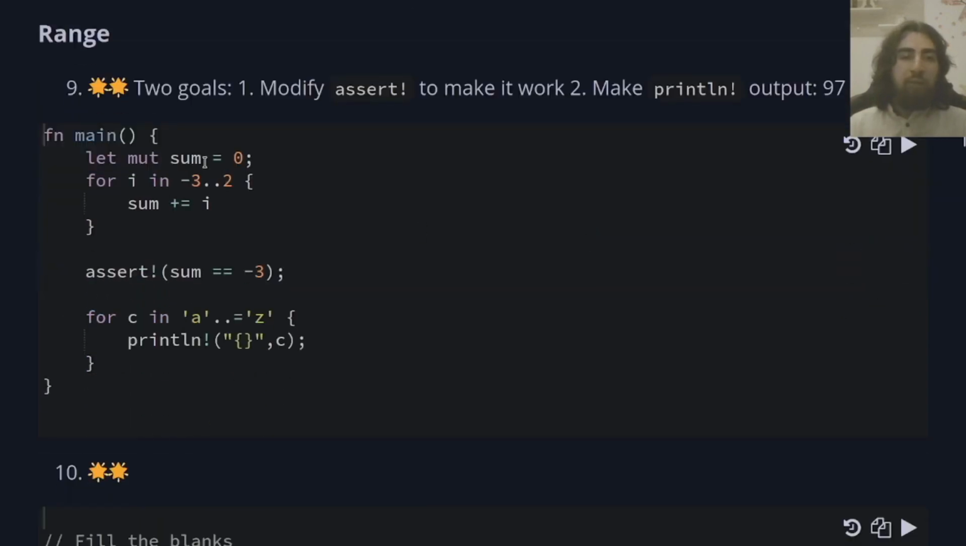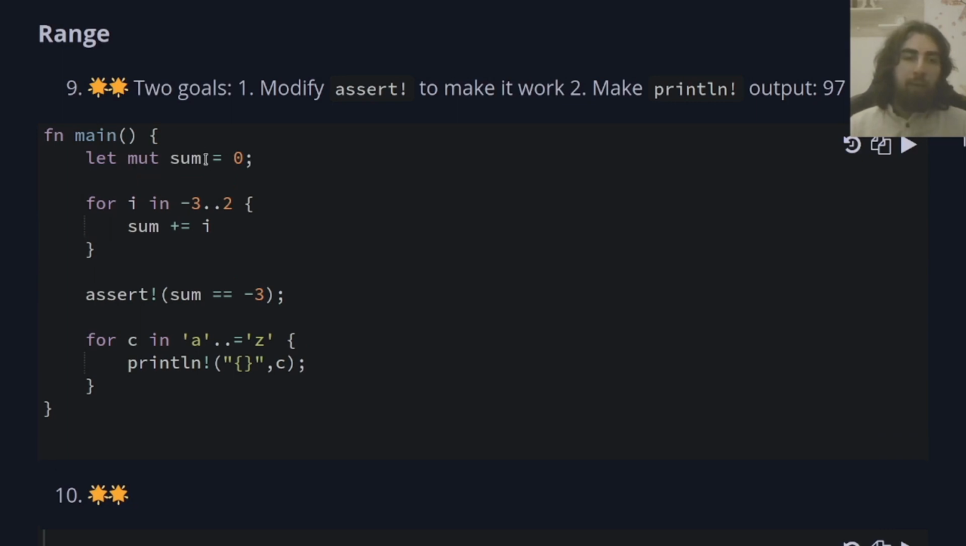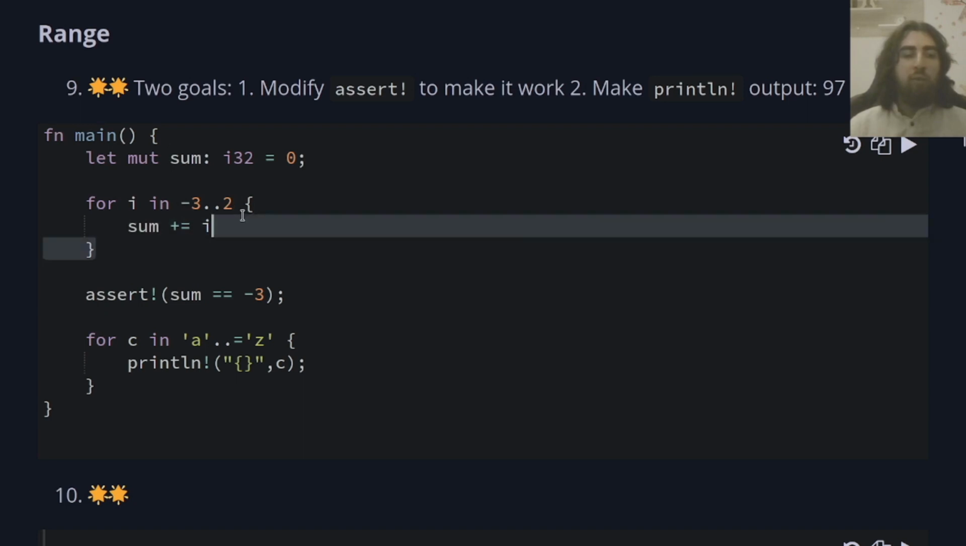Now over here, as you can see, we have a mutable variable sum. What would be the type annotation? It would be i32. Okay. Now over here we have a for loop, meaning we are iterating over some range, and then we are executing an instruction inside this code block over here multiple times. Basically the times we are iterating over this range over here.